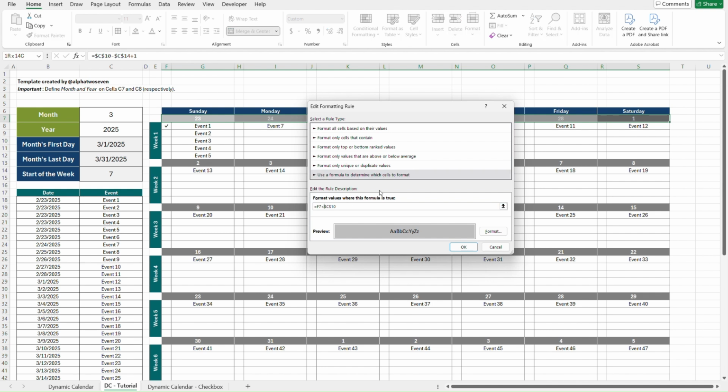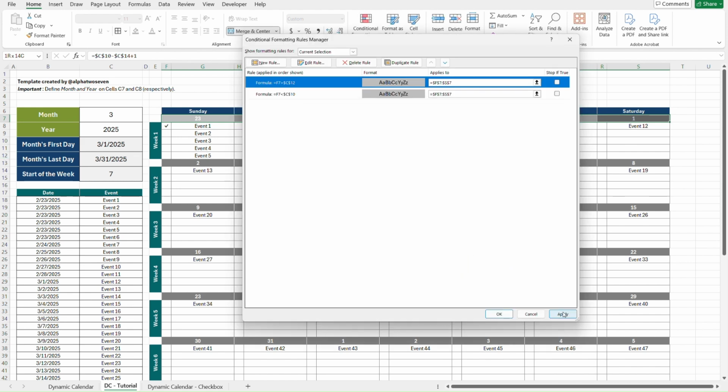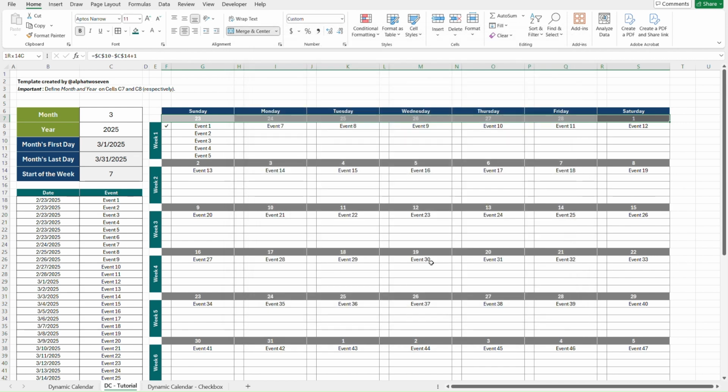And this one just needs to be the opposite. If it's greater than the end of the month, so C12, yes, 12, hit OK, and then apply, OK. And then the other thing I'm going to do is copy the entire block to the rest of the blocks. So I'm working on this entire block, week 1, and then I'm just going to copy the formatting to the other blocks.